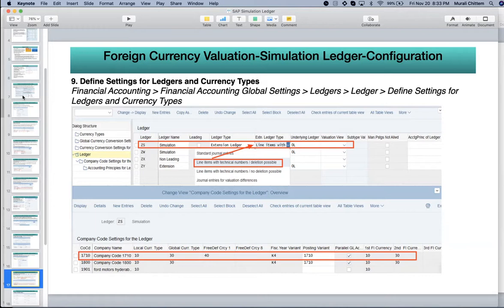Next I will go on to show some screens and how we have done testing and how the system will update the ACDOCA table and other tables related to foreign currency valuation and the simulation ledger. Any questions?